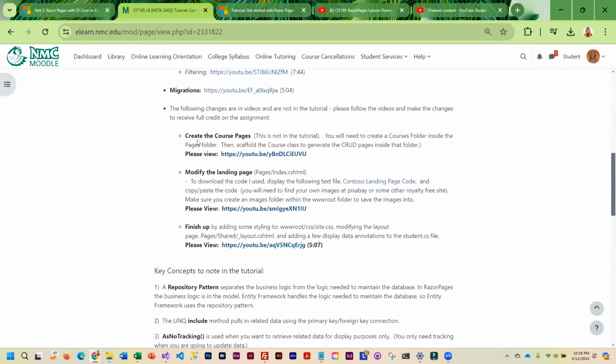We're going to create all of the pages for the course model. So we're going to scaffold them. So that actually is fairly quick. That will not take long at all. In fact, I'll add the time. It was just a couple minutes.